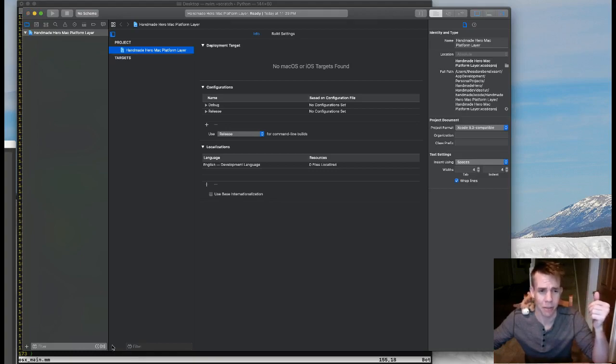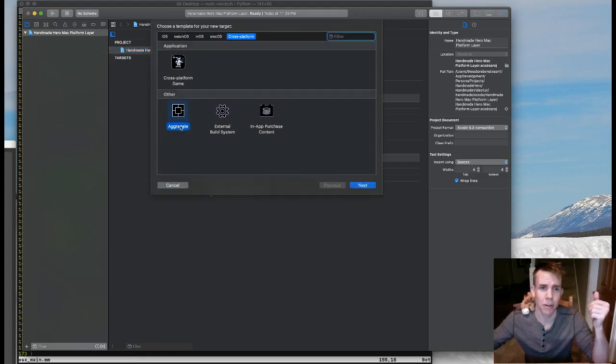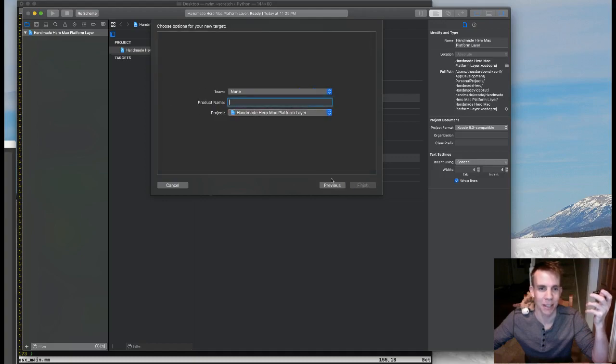Very convenient stuff. We make a target, and the target we're going to pick is aggregate. I don't even know why, but I think they used to have another older school option, and this is just the generic one that you pick. Again, no team, no provisioning, no nothing. This is quite nice, actually. We're just going to call it Handmade Hero Mac Platform Linear.